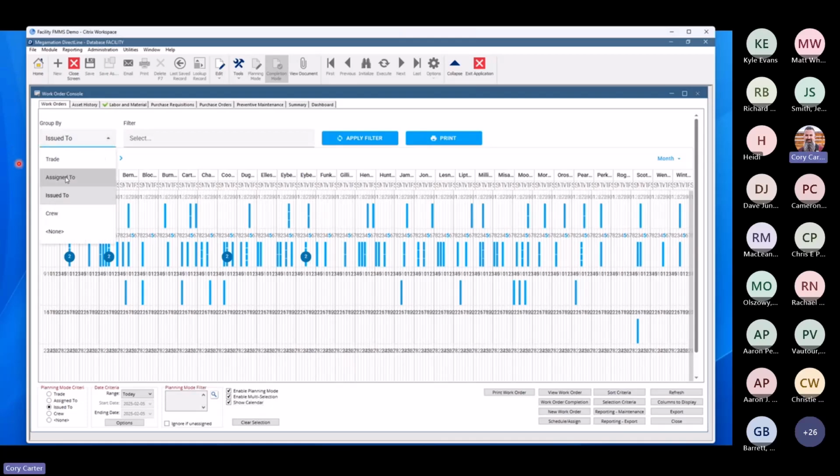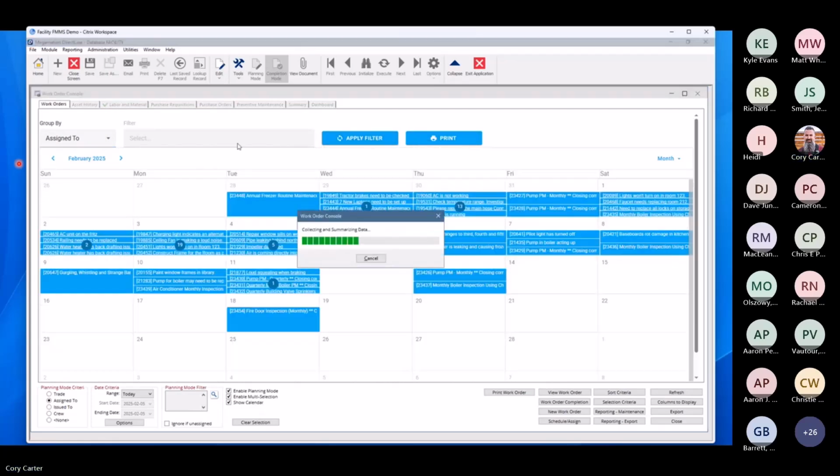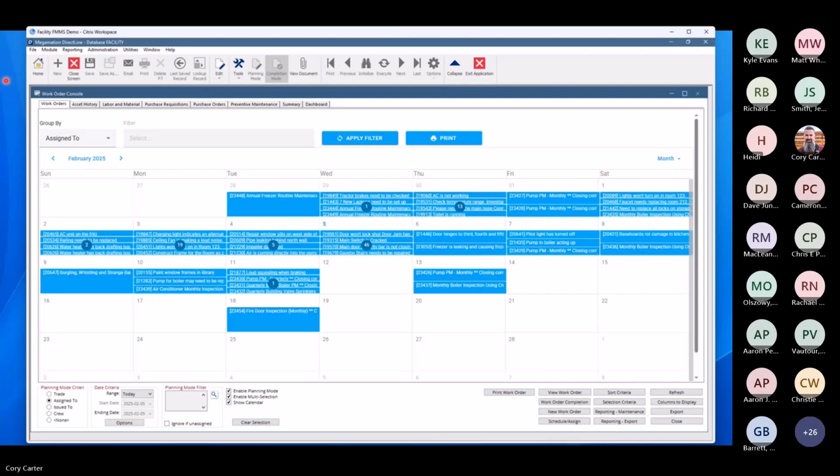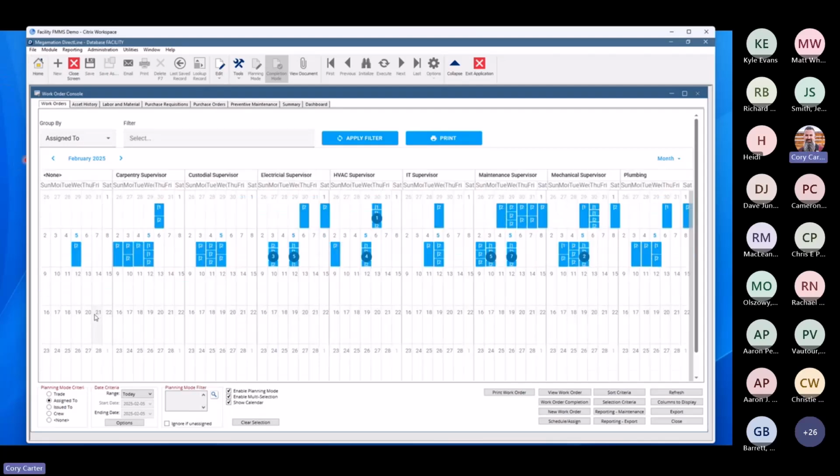If I change that to assign to, oh, now we're seeing, there we go.